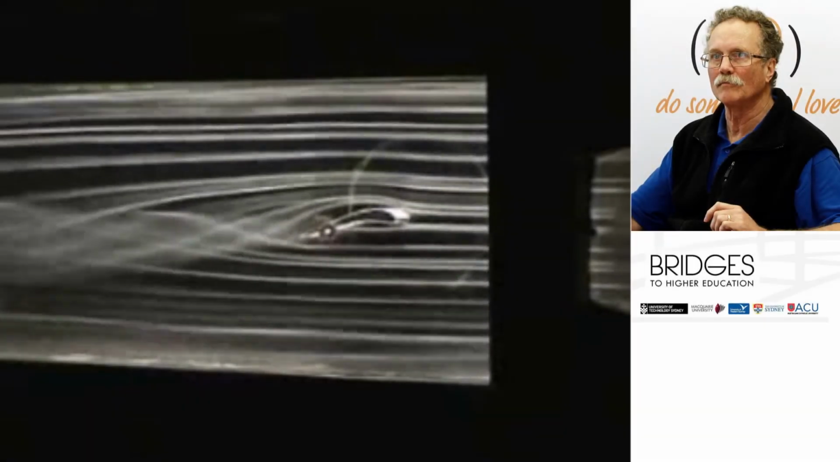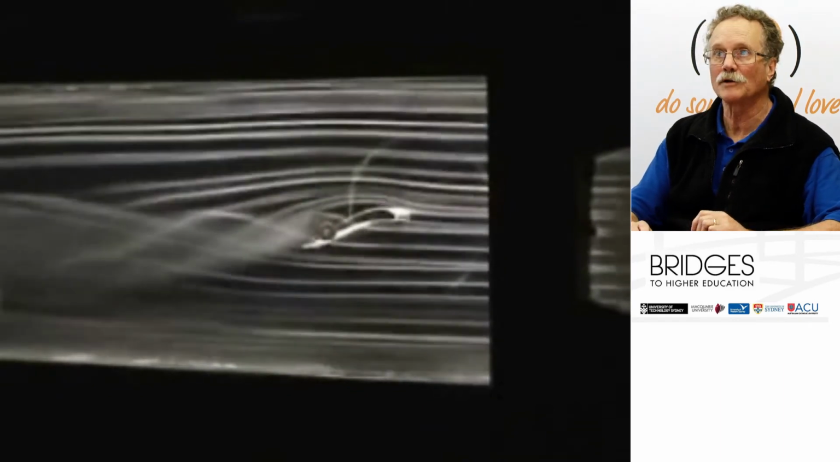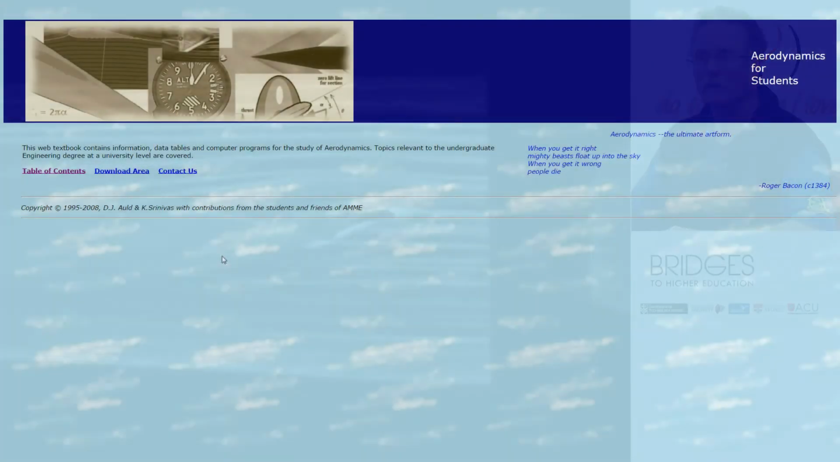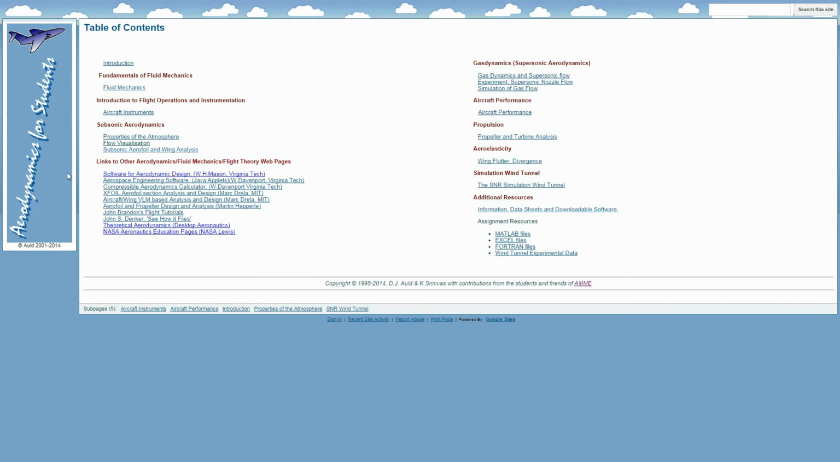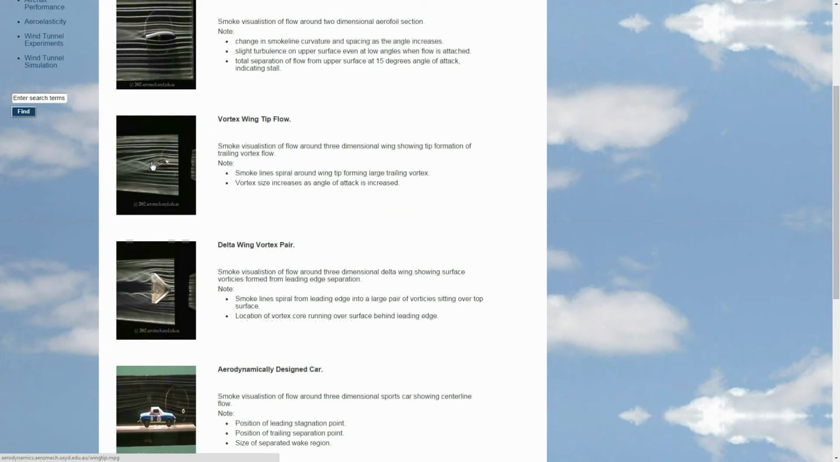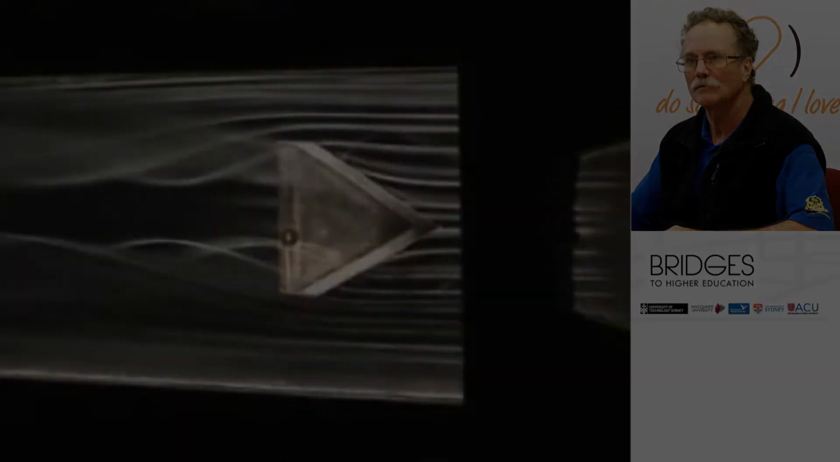For those who want much more details, at a much more complicated level, I'm afraid, there is a site called Aerodynamics for Students. And if we look at flow visualization here, we can have a quick look at a standard smoke tunnel visualization of the wingtip vortex. If you look carefully, you'll see the spinning of the flow off the wingtip.